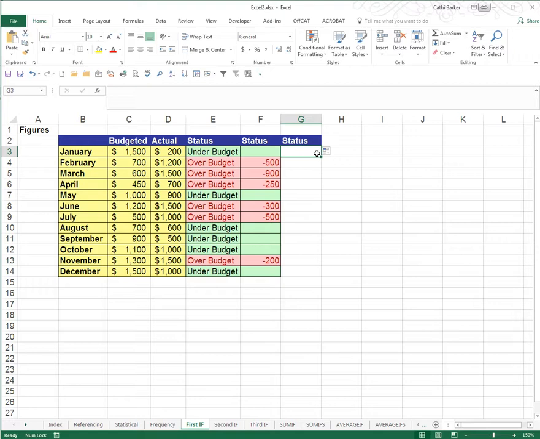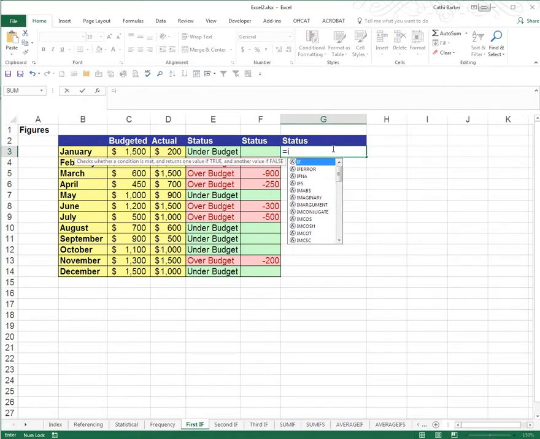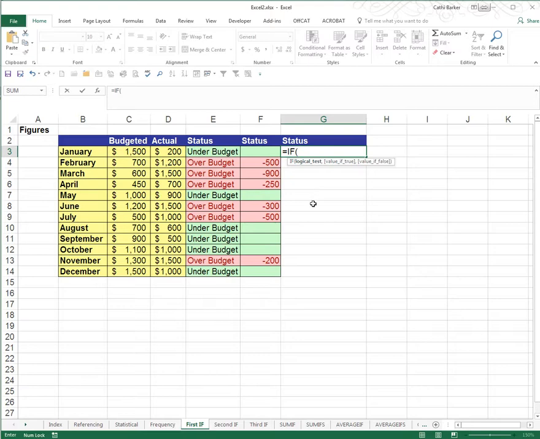What I'm after is a situation where if D3 is greater than C3, or if C3 is greater than D3, so if either situation occurs, then I want to show the word Difference and by how much. Otherwise, just show me the word Balanced. Let me show you. So, I'm going to type equals IF, now my test.